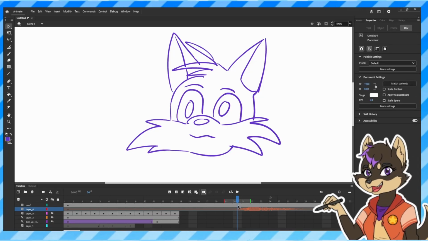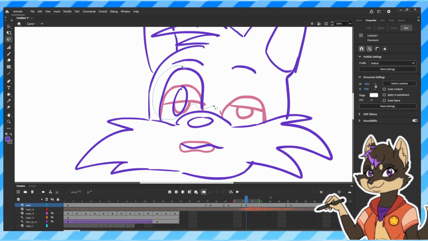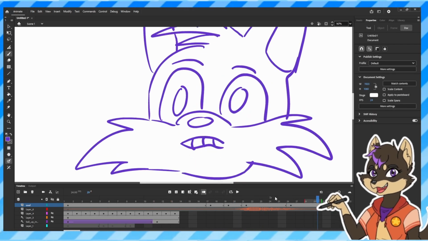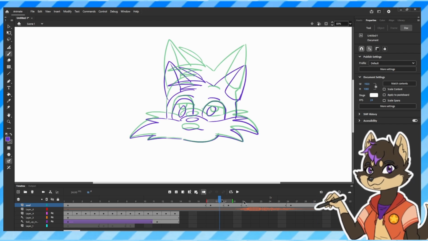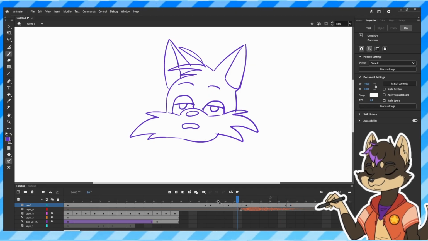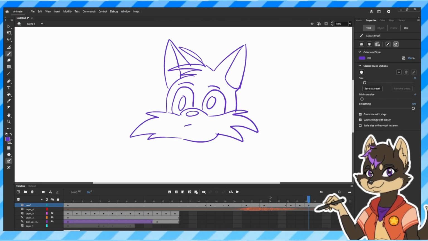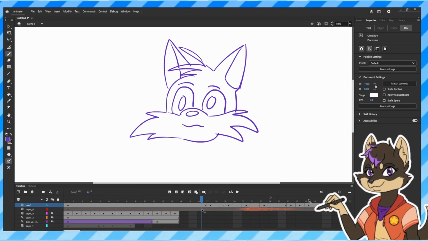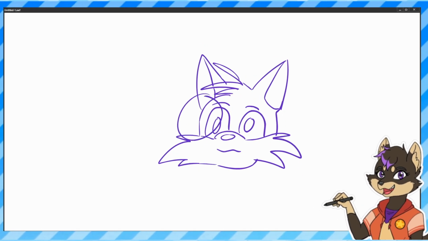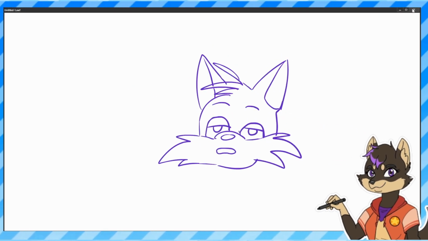So now I can keyframe him saying oof. Now he's just getting hit with that ball. All right. Isn't that fun?